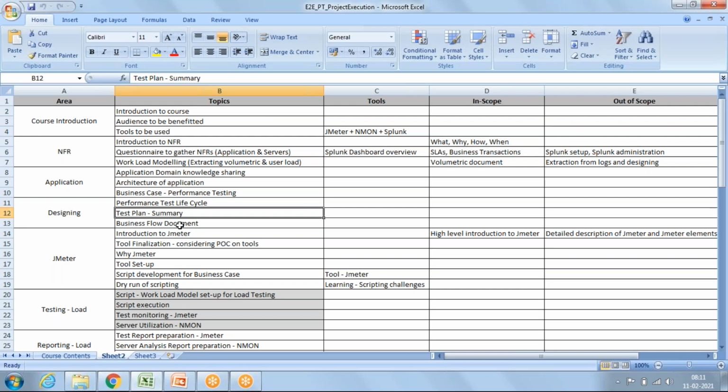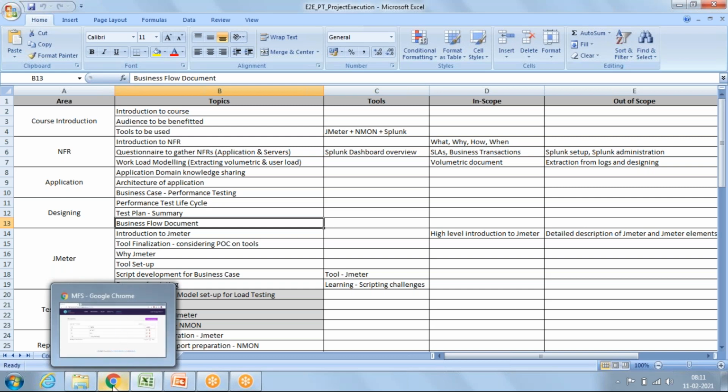Then we will see BFD. BFD, business flow document, is a part of designing. And what is a business flow document? It is a document that contains all the transactional steps of a scenario. We will see how we have to create a business flow document, what the steps are, and what screenshots we have to put.